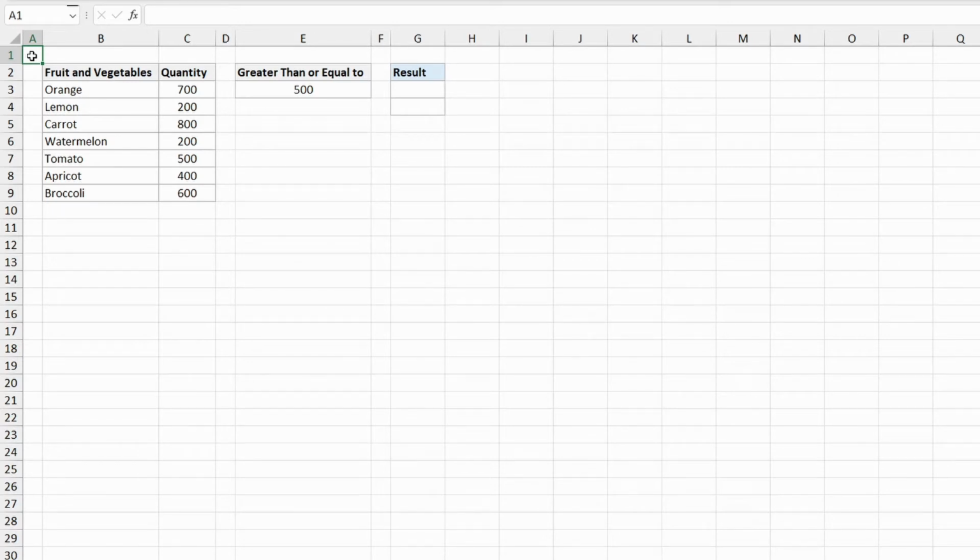We can achieve this by using the SUMIF function. So let's begin by entering the formula in cell G3. Equals SUMIF, open parentheses. The first argument of the SUMIF function is the range to which we'll be applying a criteria to. In this example, that's going to be range C3 through to C9. So let's go ahead and select this range, followed by a comma.